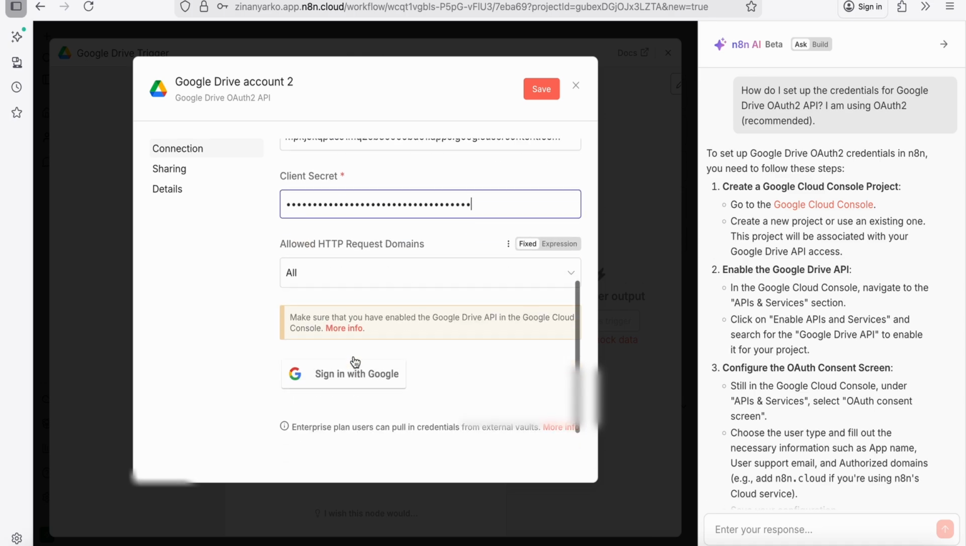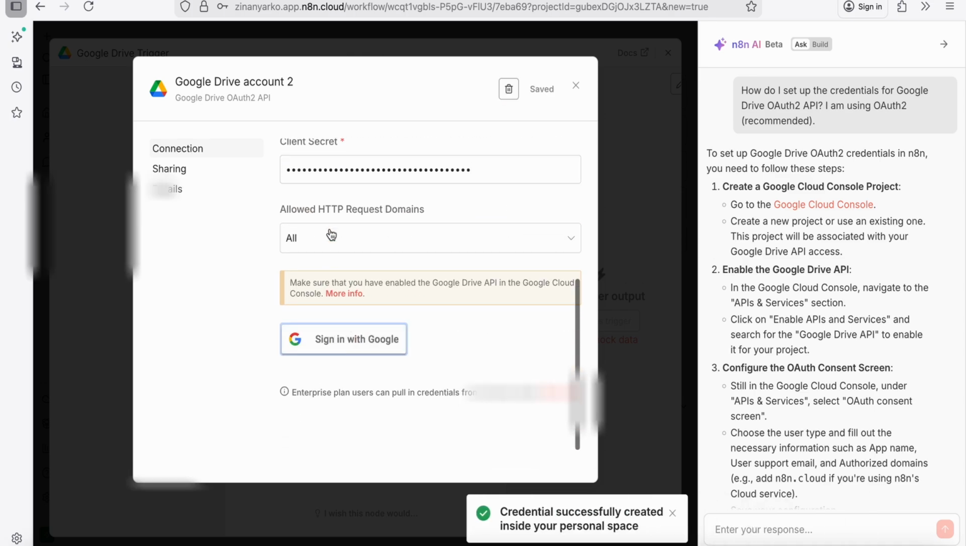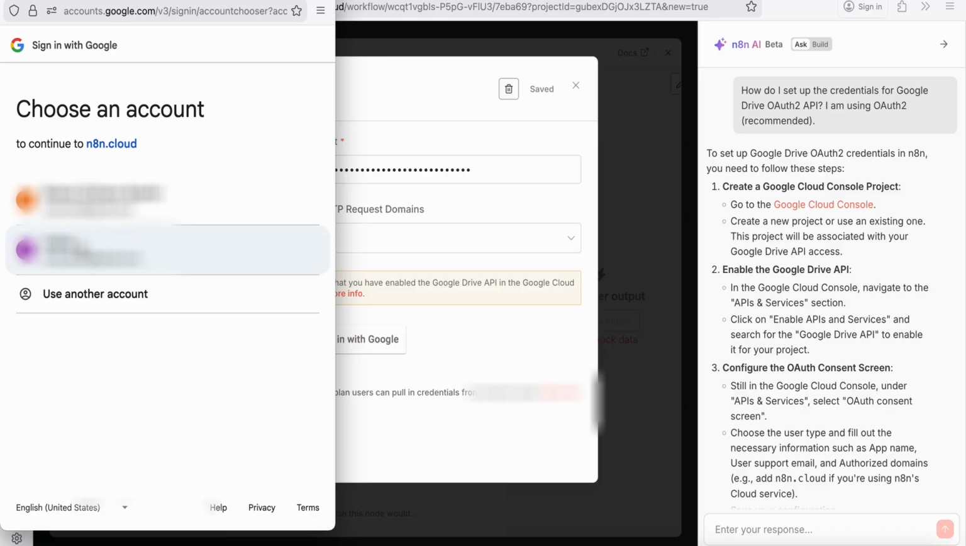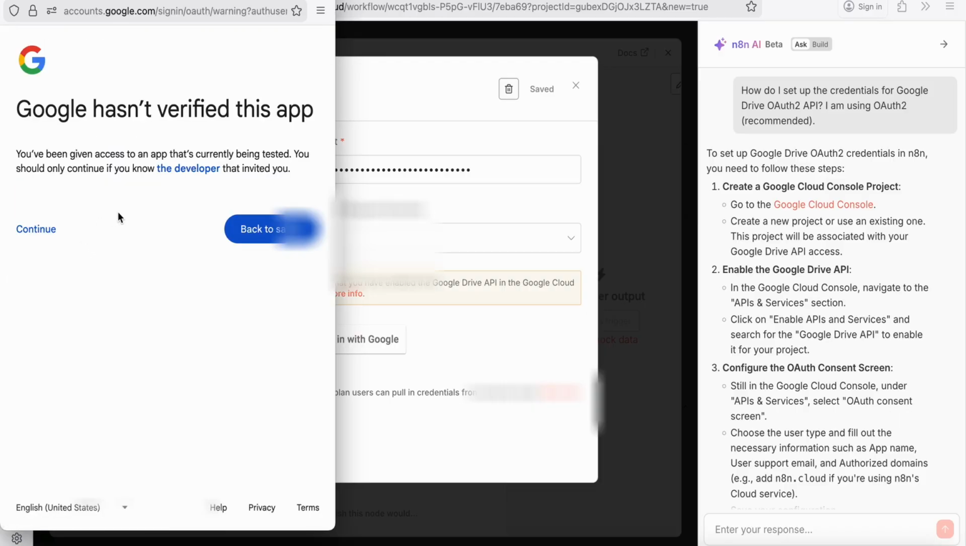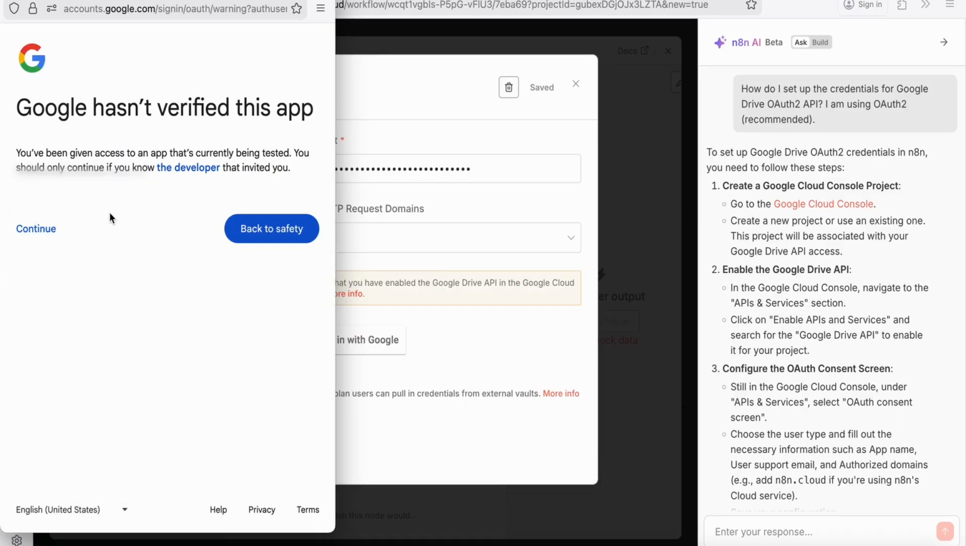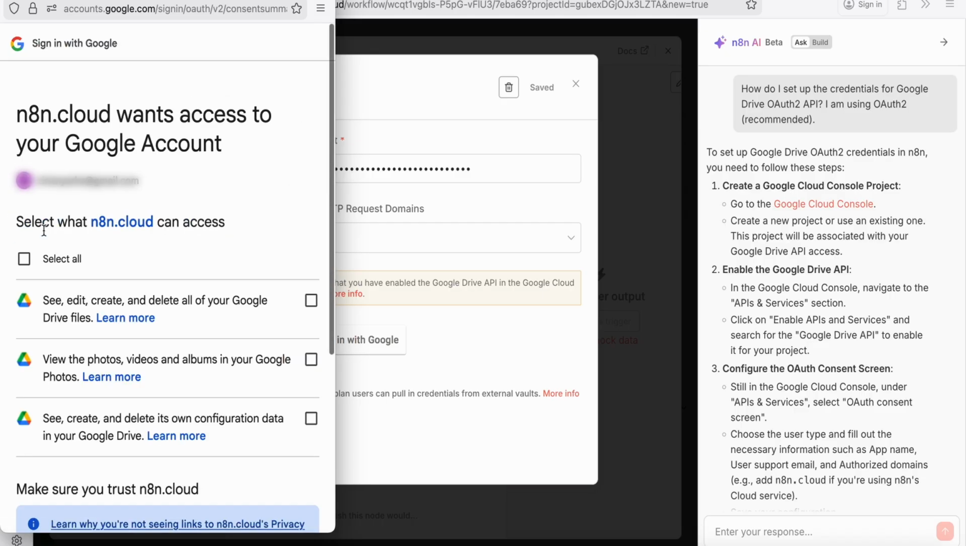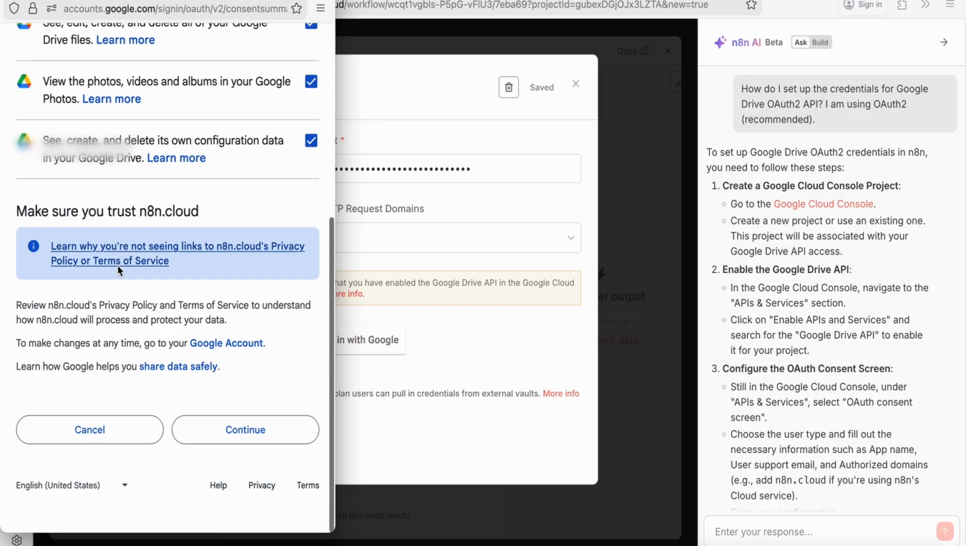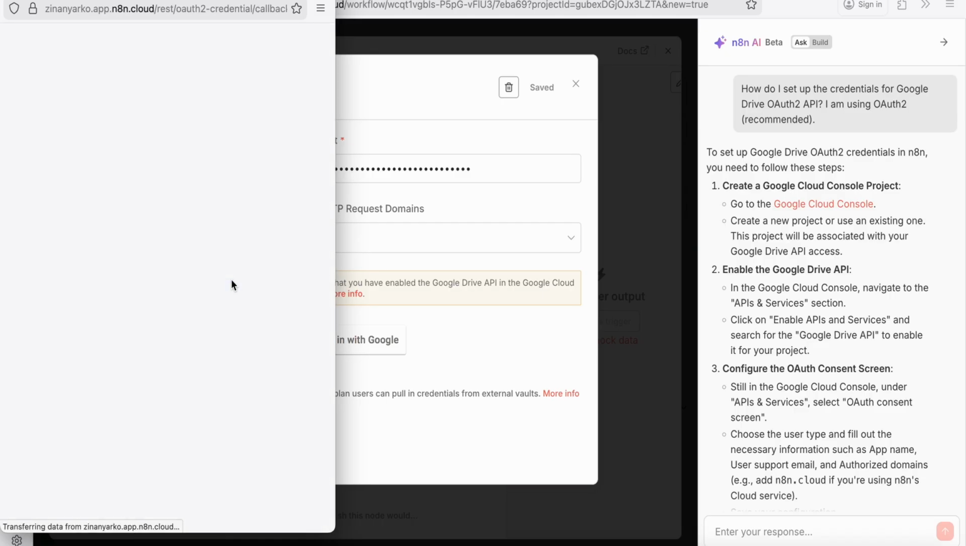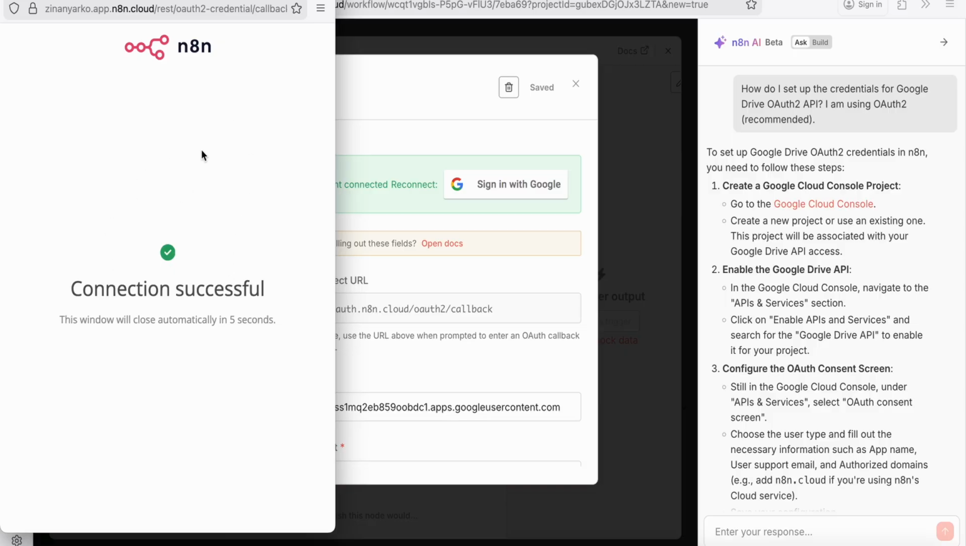You can see that now we can sign in with Google. So go ahead and click on sign in. Select your Gmail account. Continue. Select all. You can see that we've successfully connected.